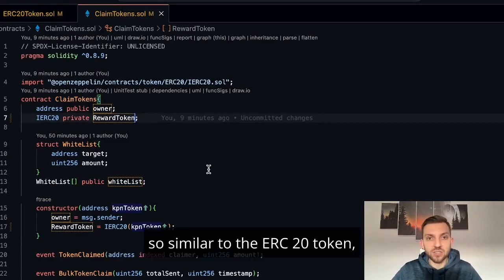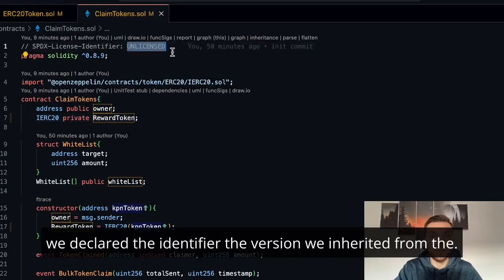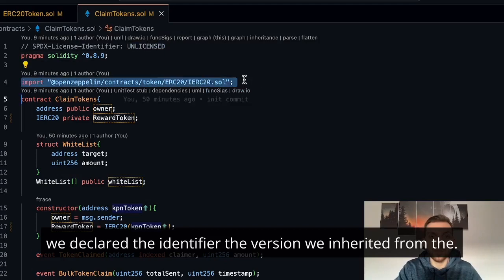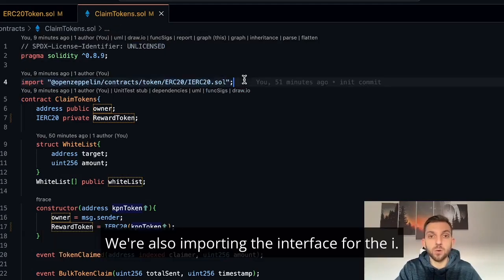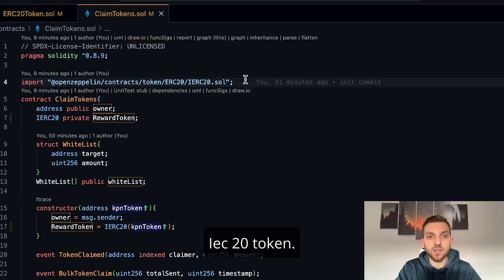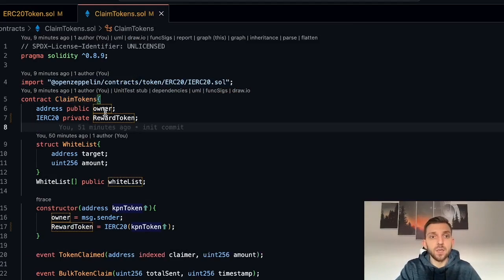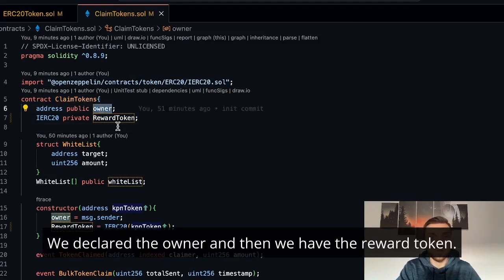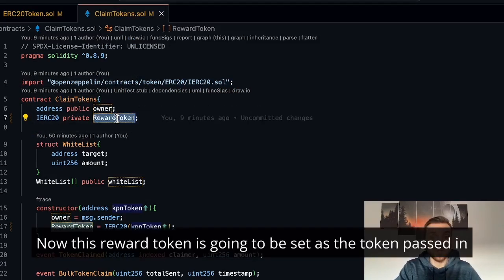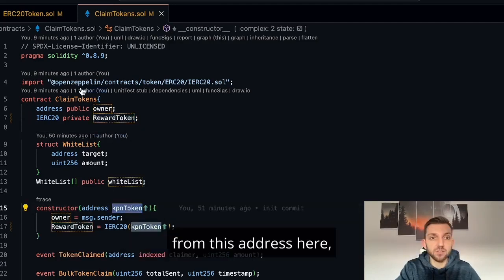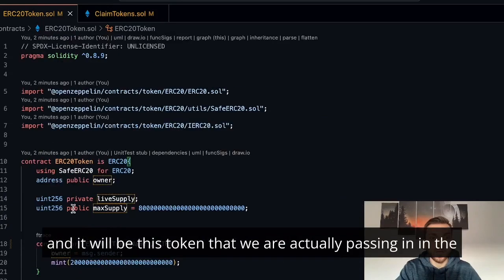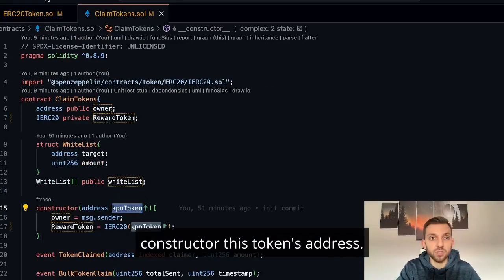The second part of this smart contract is the claim tokens or the airdrop function. So similar to the ERC20 token, we declared the identifier, the version, and we're also importing the interface for the IERC20 token. We declared the claim tokens contract, which is just another name for the airdrop. We declared the owner, and then we have the reward token. Now this reward token is going to be set as the token passed in from this address here, and it will be this token that we are actually passing in the constructor, this token's address.